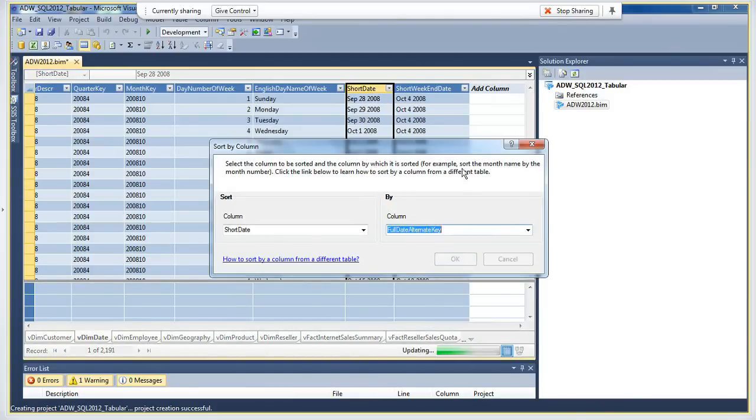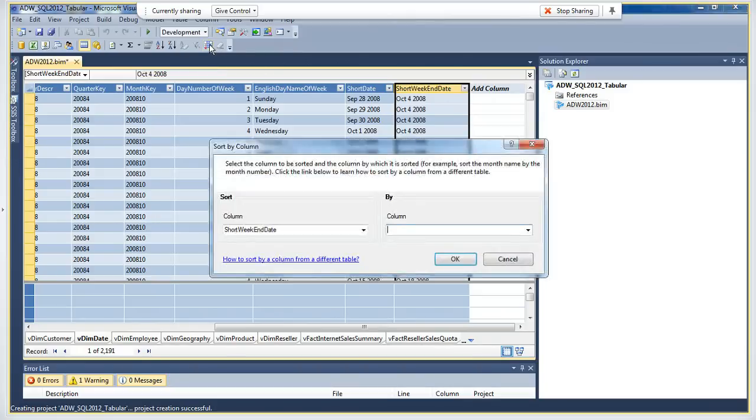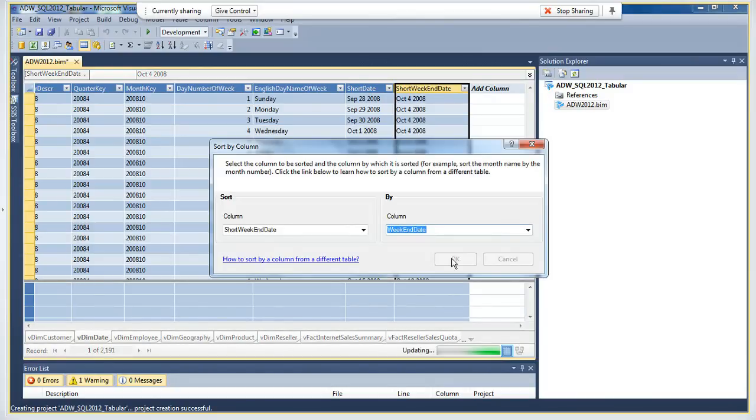And the short weekend date, the nice version of the date, is going to be sorted by the weekend date. So you see the pattern here. We in many cases have two sets of columns, one for sorting and one for display. You'll typically see this with a date dimension, more so than with other dimensions, but truthfully it could happen with any of them.